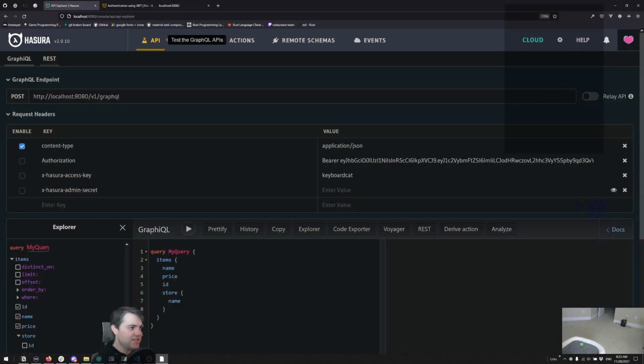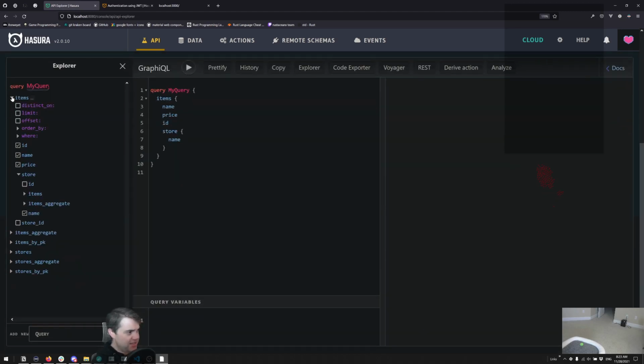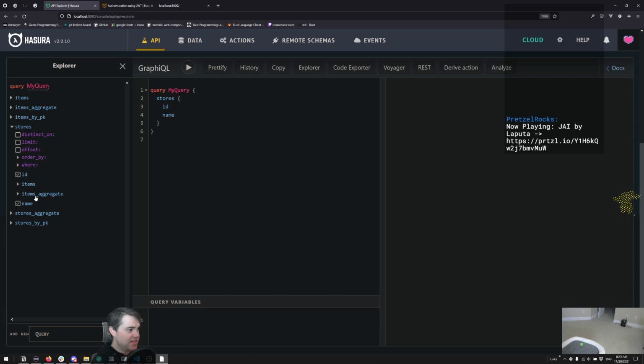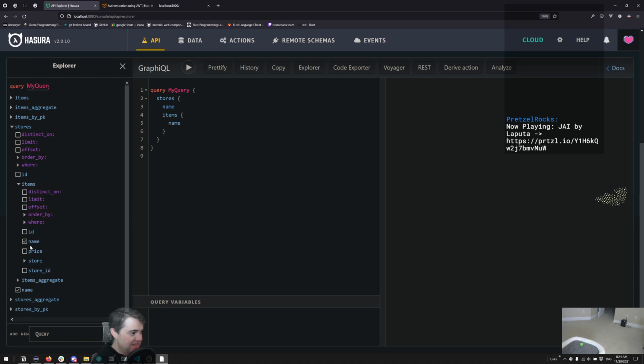Hasura here changes the game up by allowing me to point at that same database, and it just automatically knows that all these things exist. So I can just say, okay, for my query, I want to get all the stores. Give me the ID of the store, give me the name of the store. Heck, I don't care about the ID of the store. Just give me the name of the store and then give me the name and price of the item for each store.